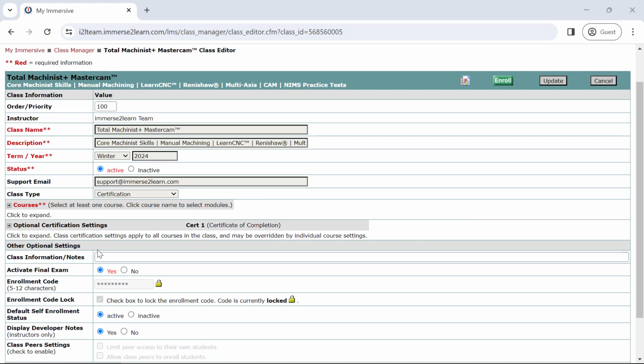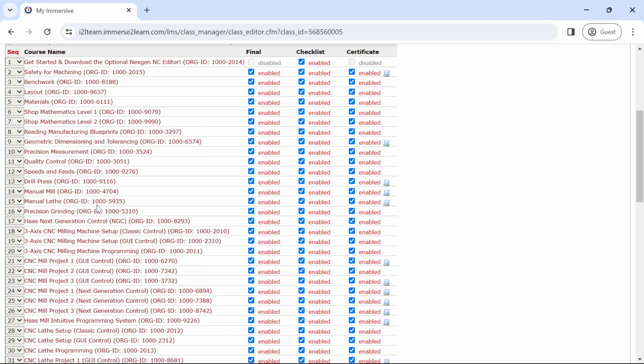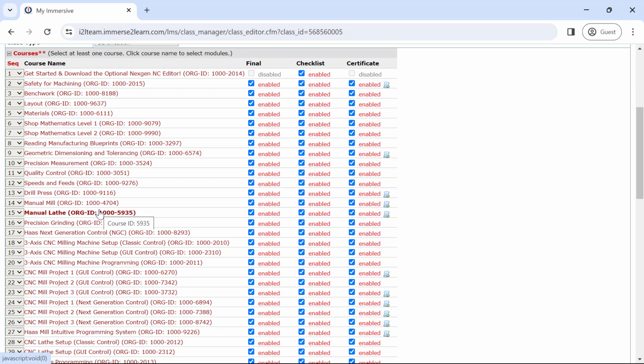Next, we have the Courses section of the class editor. Click the plus icon in the Courses ribbon bar to expand the window. Use the pull-down menu in the SEQ column or sequence column to change the order in which the courses are presented to the students.